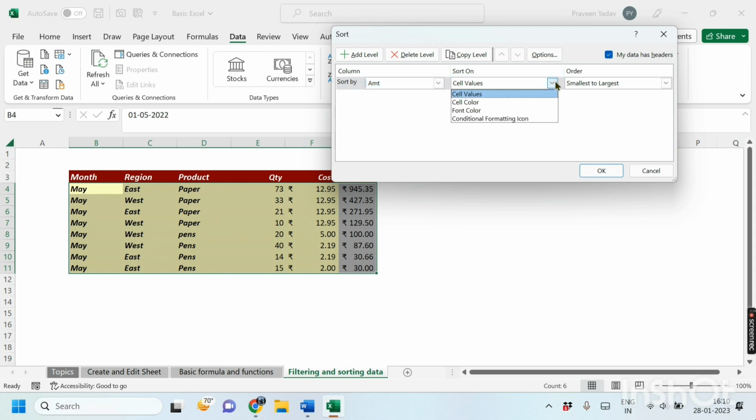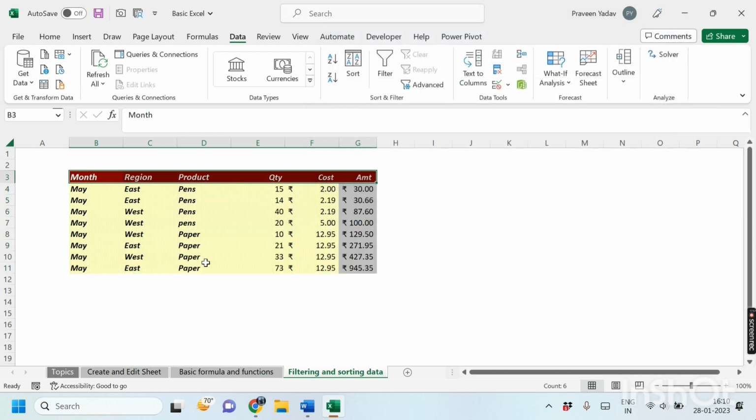Sort on, like we saw there. You want to sort the values, or you want to sort on the basis of color. This is cell color, the background color of the cell. This is font color. This is conditional formatting. Don't get into it, we'll see later. And the sorting order: smallest to largest, largest to smallest, and also custom sorting is there. That also we will see later. The 2 are enough for now. So I want it sorted from smallest to largest. Then click OK.